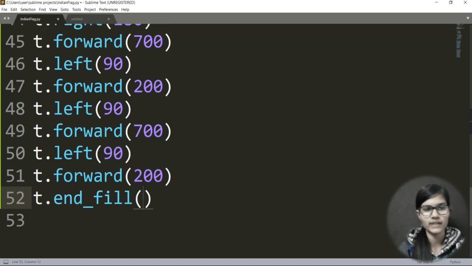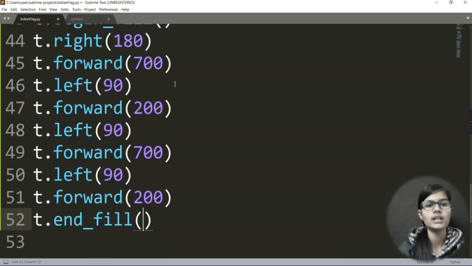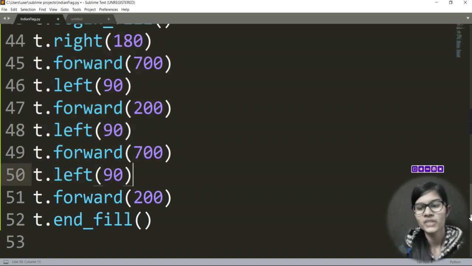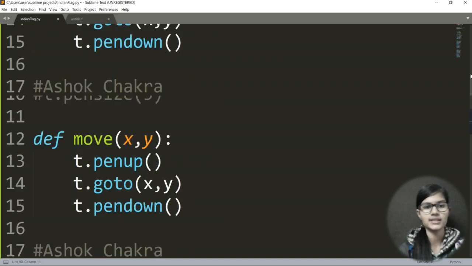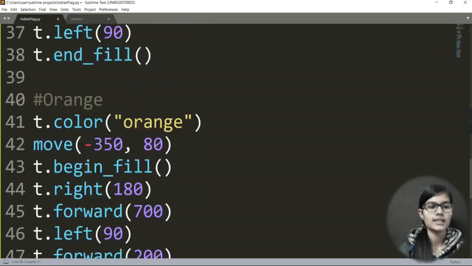Now just quickly let me say what I have done here. I simply used the begin fill, then I used my orange color dimension. Firstly I said to move right 180 degrees, and then I asked it to go forward 700, so it simply made a line. Then I asked it to turn 90 degrees, then again forward 200, then again 90 degrees, then again forward 700, then again 90 degrees, and then go till 200. So this is the whole rectangle which I was trying to make in that project. These all are the dimensions for that rectangle only. I hope you got the point about what I was trying to tell you. And this is about green and orange.